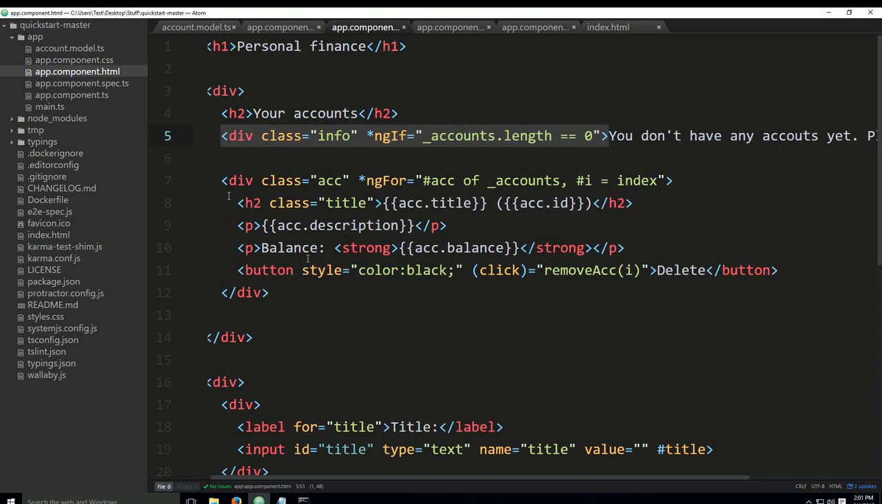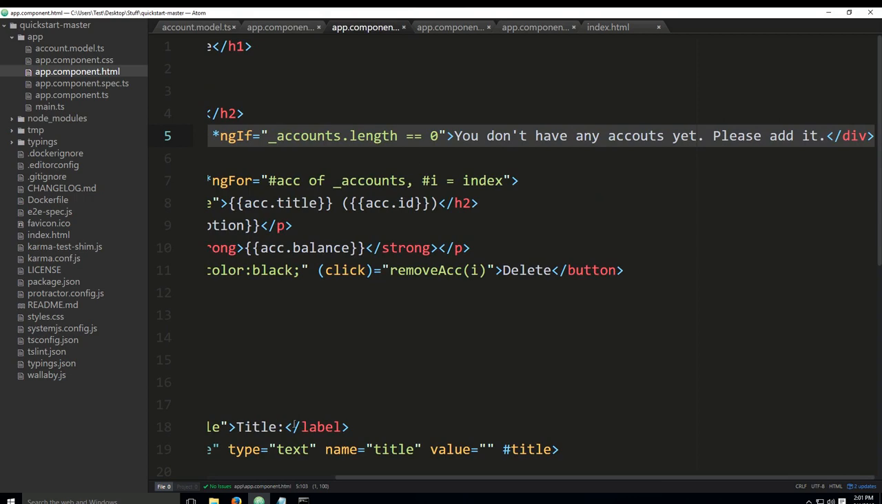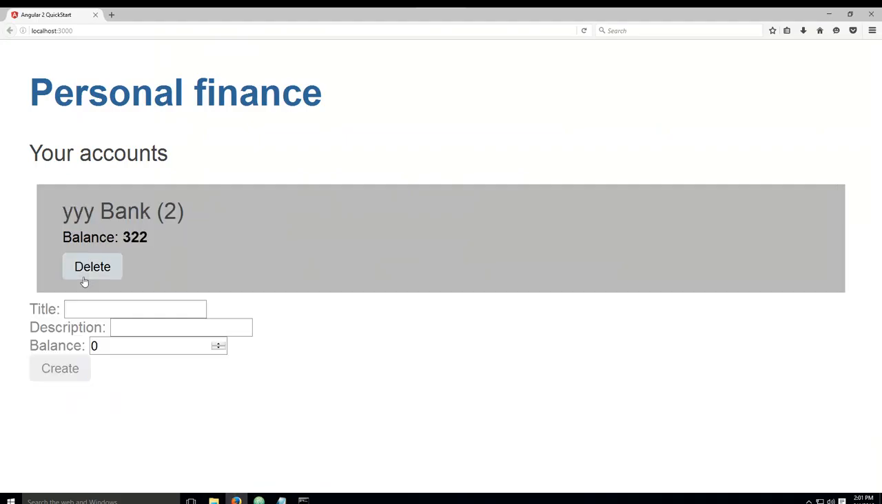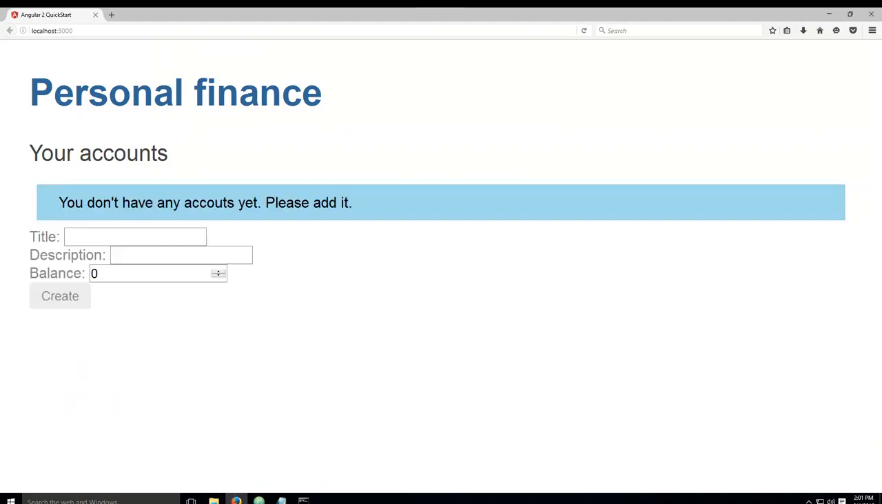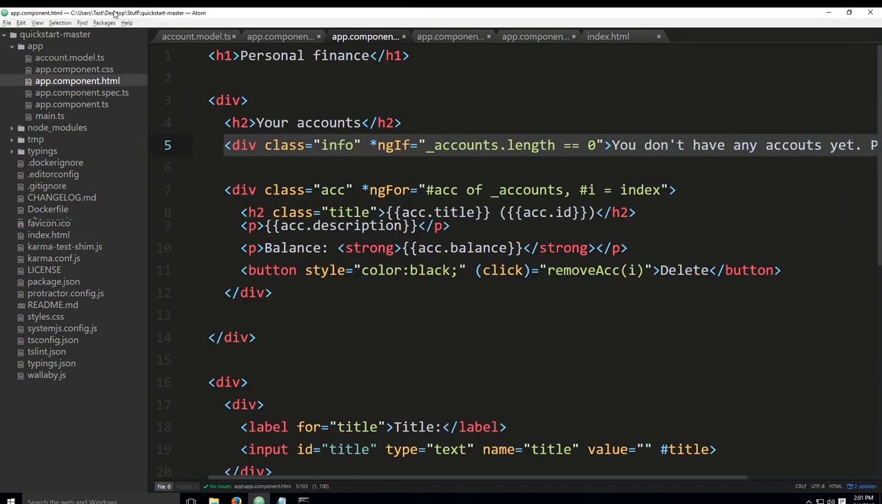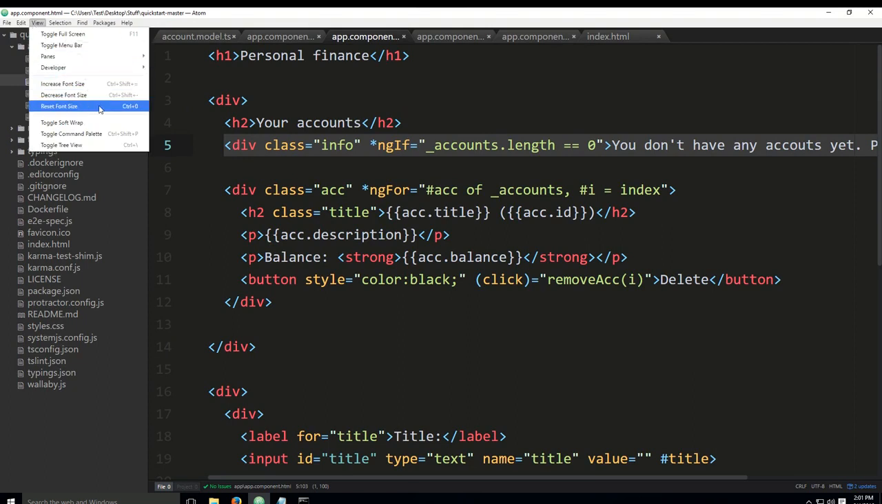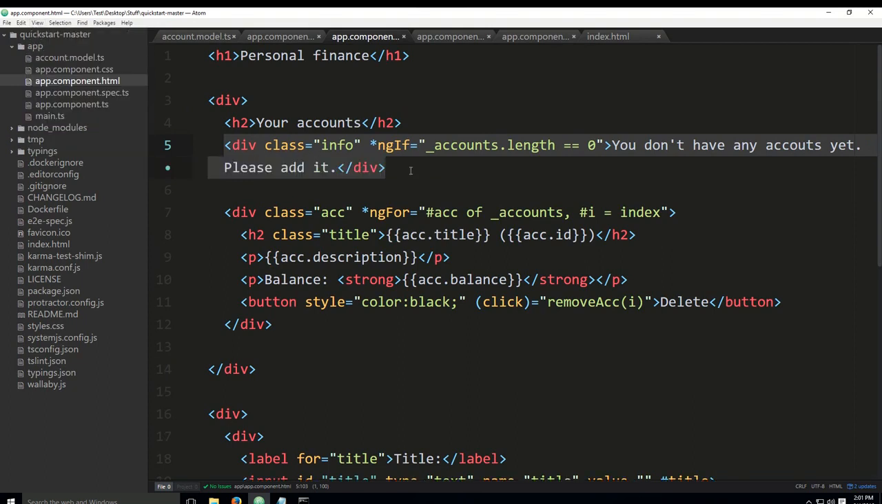Yep. So this, what we have typed in for info, is not actually being yet displayed on the screen. That's why I got a little bit confused. We need to delete the account. So delete, delete, and there you go. So you don't have any accounts yet. Please add it. And let me just do one more thing. So View, you don't need to do this, but it toggles soft wrap so you can see everything on one screen, so I don't have to scroll left and right.